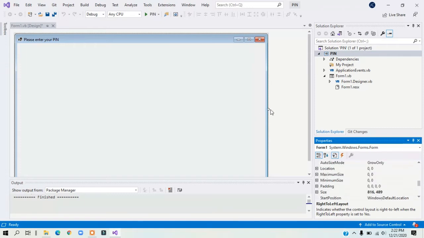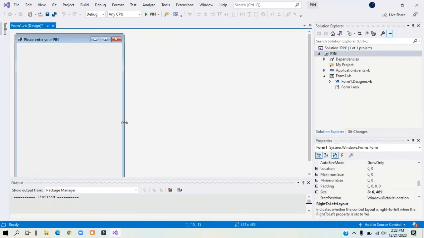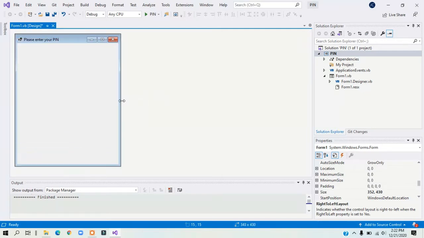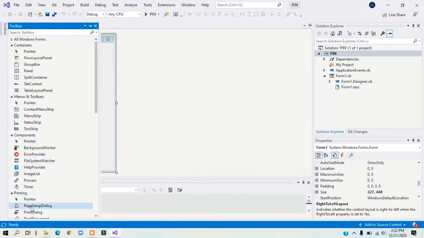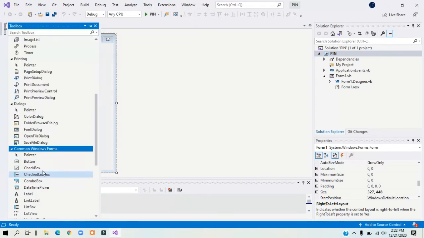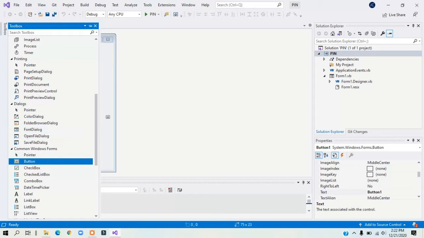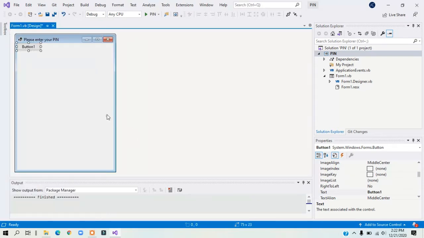Now, I can resize the form and make it smaller so that it won't look huge. You don't really need a big form for a pin code program. Now, let's go to the toolbox, add a button. Alright, there's a button. Here we go, button 1. I'm going to move it here.